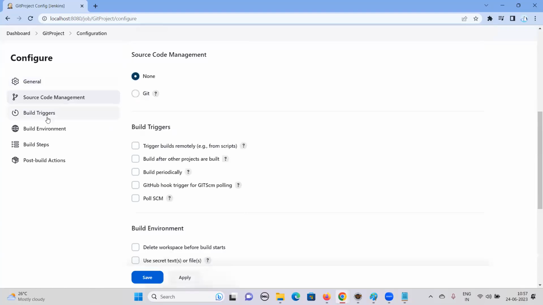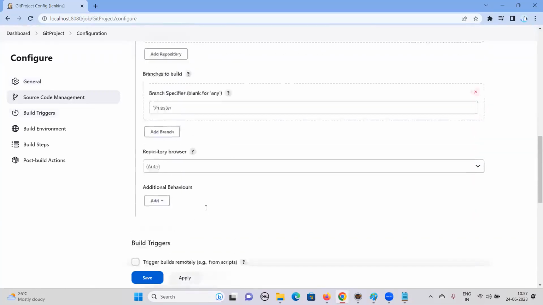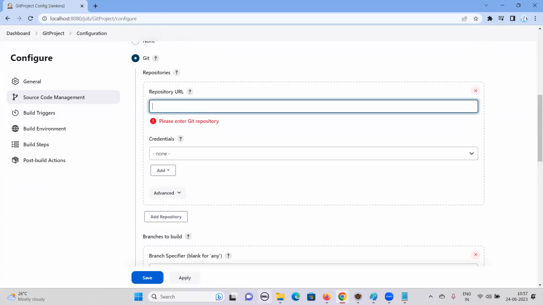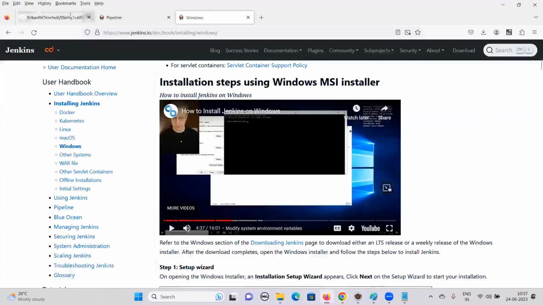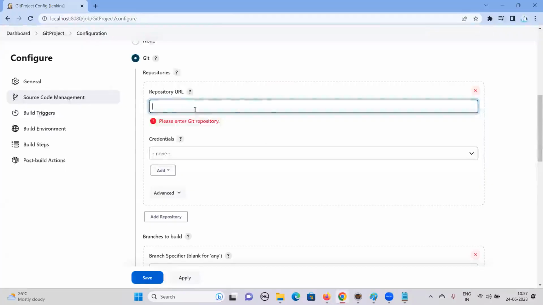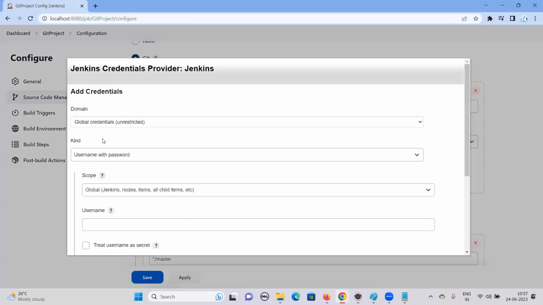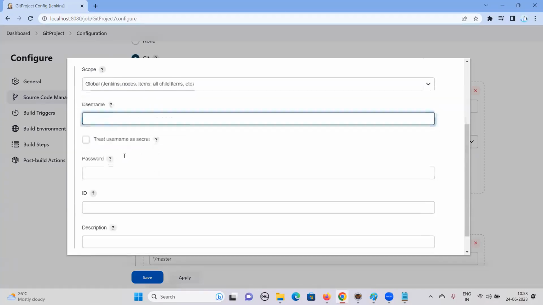Now go to this source code management and you can see there is an option Git. Now Git URL. This is the URL that you want to execute from. Copy this and paste it here. And credentials, you can add the credentials. It's going to save the credentials here, for example, if you want to execute it next time.